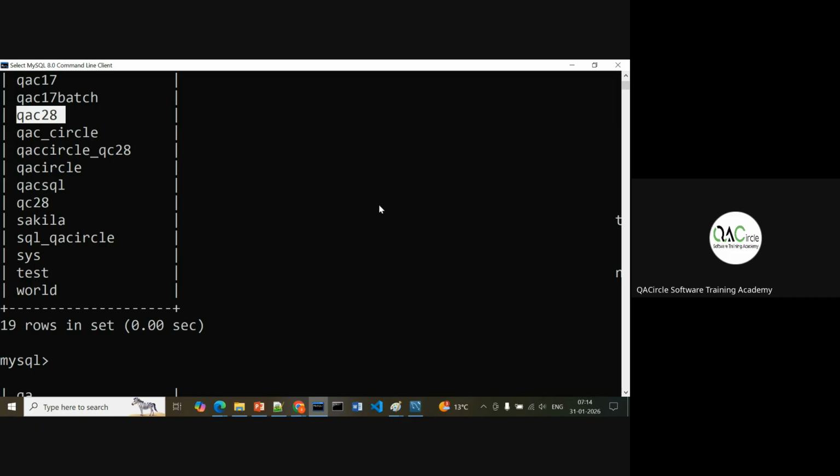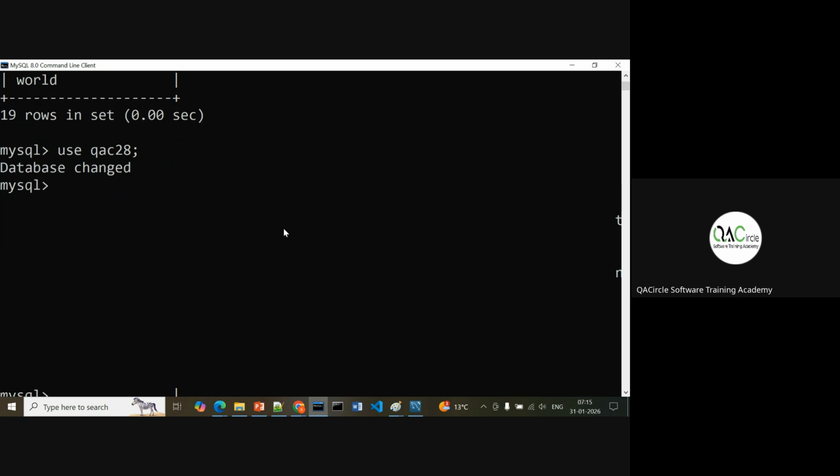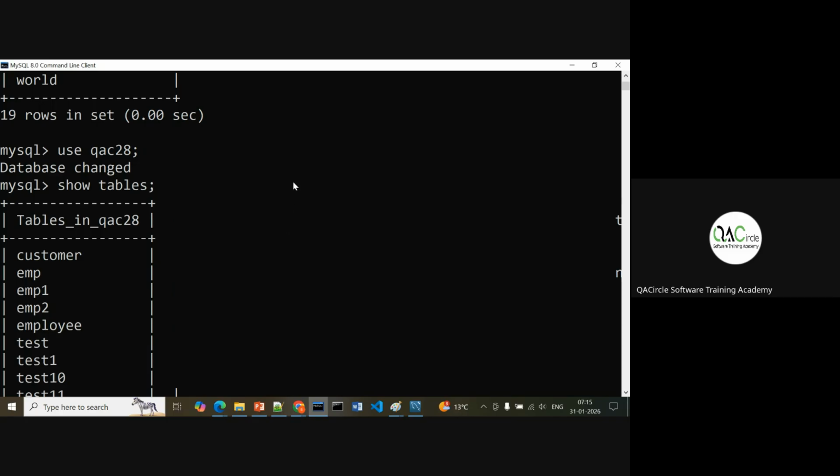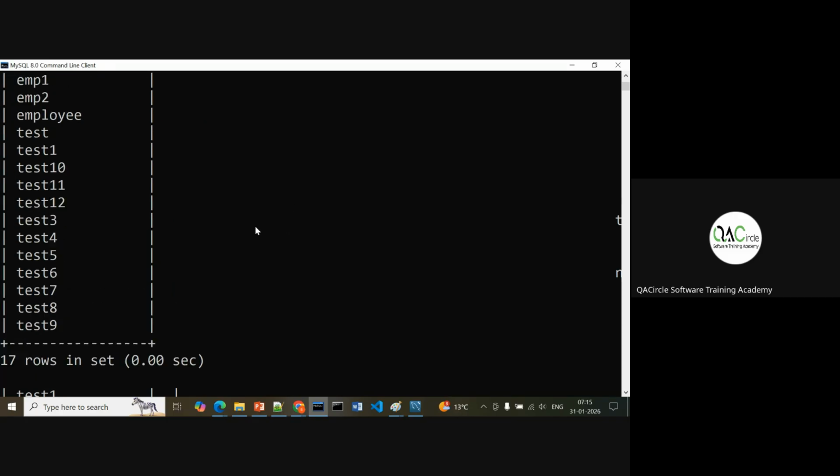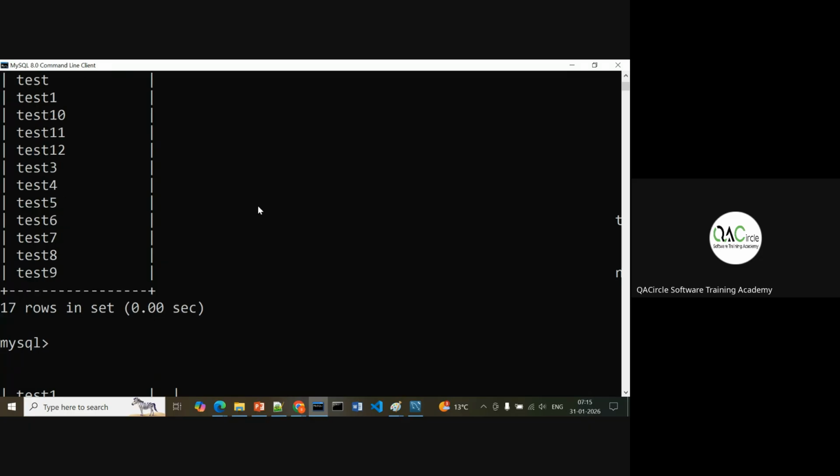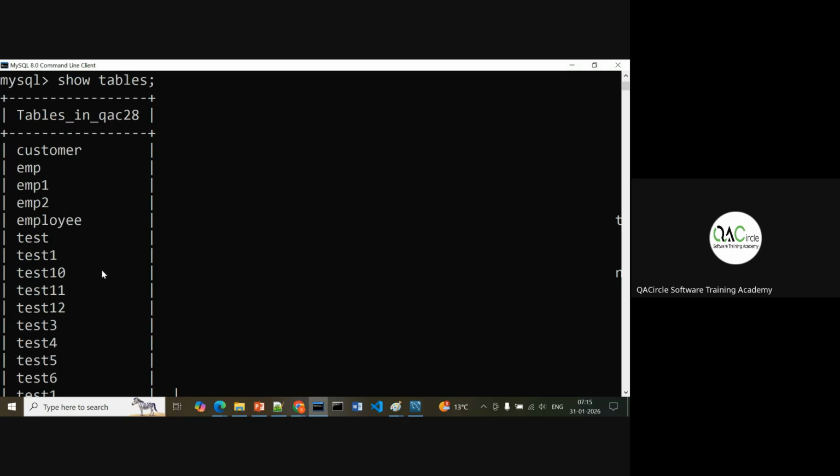We should use which command? Use QSE 28. The database name I'll use is QSE 28. Understood? So now I want to check the tables. What are the tables we have? Show tables. So these are the tables we have. Yes or no? Yes, ma'am.